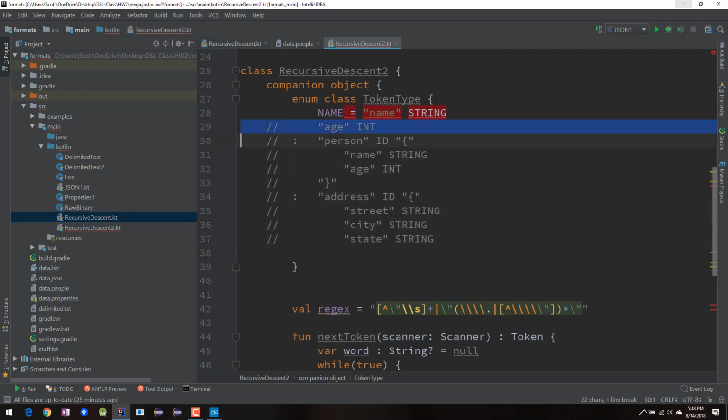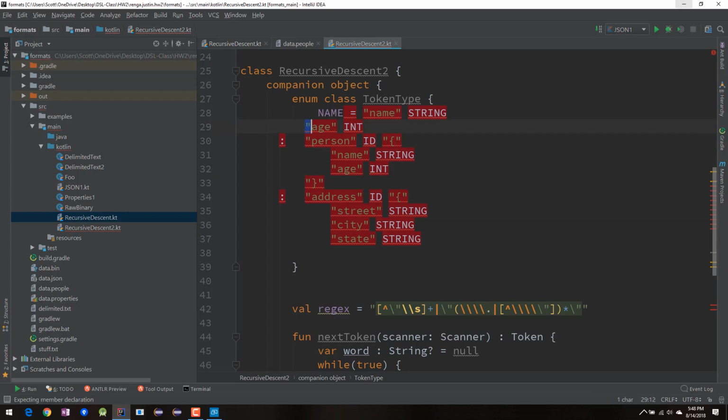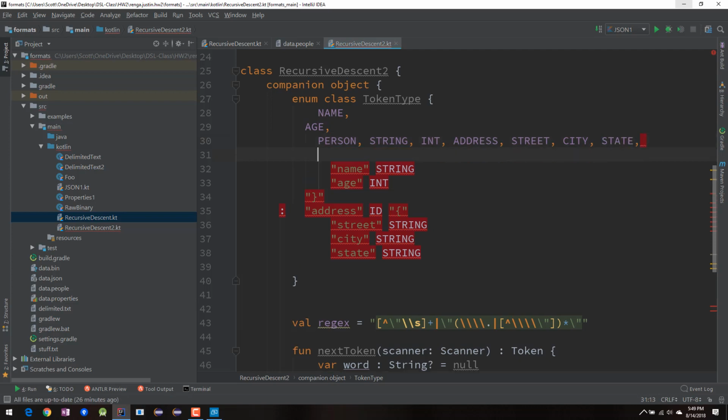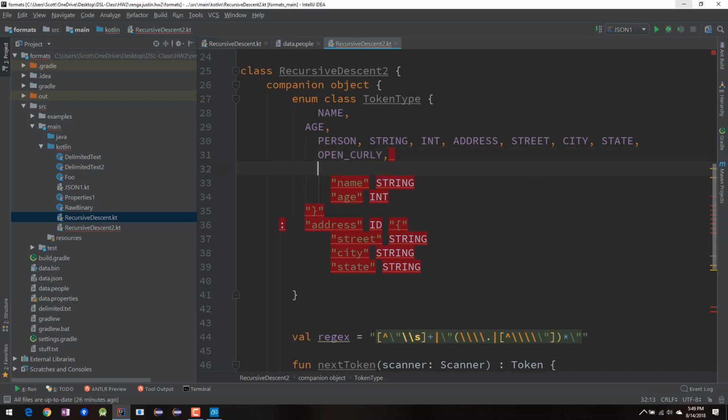Okay, so let's uncomment this. So you have name, age, person, string, int. I got age already, address, street, city. Oh, I know why I'm going to hate using this as an enumeration, because I'm going to have to put the damn enum type in front of it every damn time. Damn it. And then open curly, close curly. But I'm going to go with this just so I can give you a hard time. Okay, so did I get all of them? Name, age, person, string, int, address, street, city, state, open curly, close curly. I think that's everything.